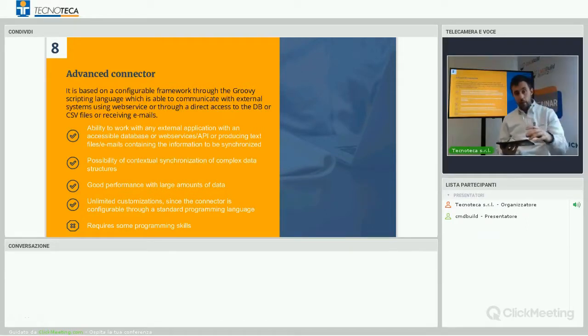Also, it can read specific elements in incoming emails, and from that start a workflow, and then trigger a change, for example, a change management workflow. It is also possible, through the advanced connector, to do contextual synchronization of even complex data structures. This was not possible at all with the wizard connector, which was only available for very, very simple mapping of simple data elements.